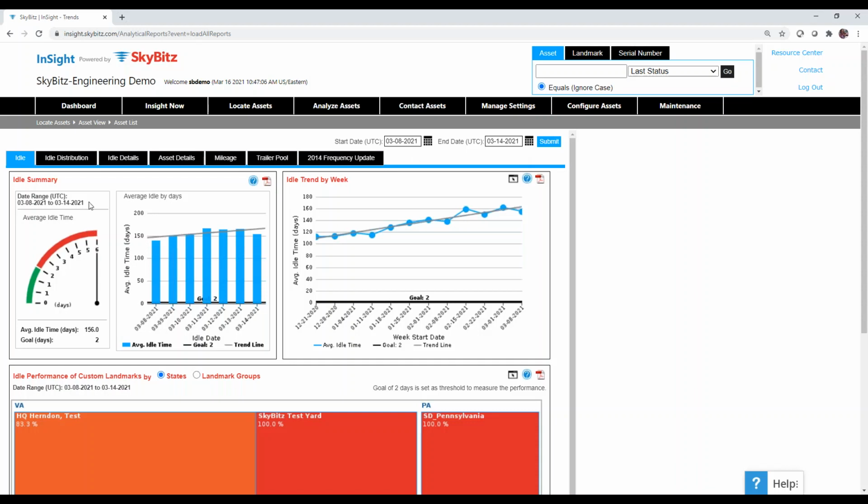So when we're looking at the average idle time, it's very descriptive. It's a what you see is what you get, no guesswork here. So the date range is exactly what I show you up here. And it displays the average idle time in days for the entire fleet within a set time frame, which is the week that we're in, right? I'm sorry, last week. So it's a full date range.